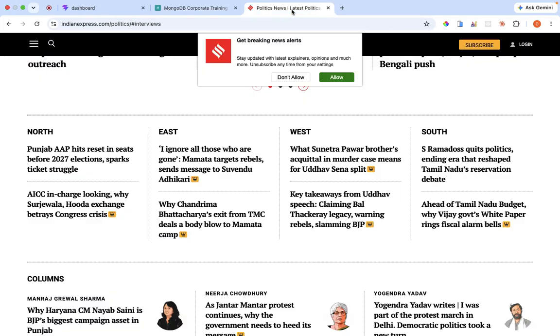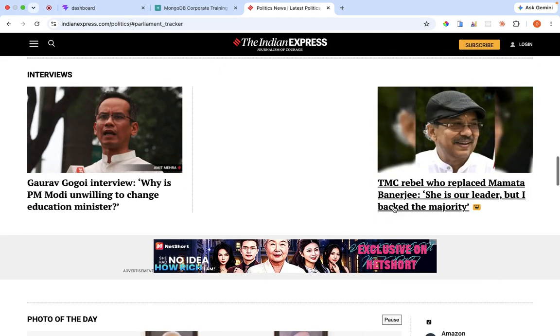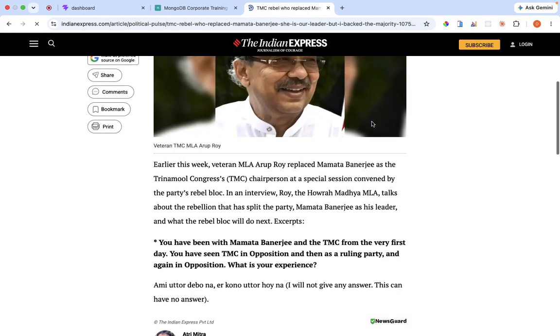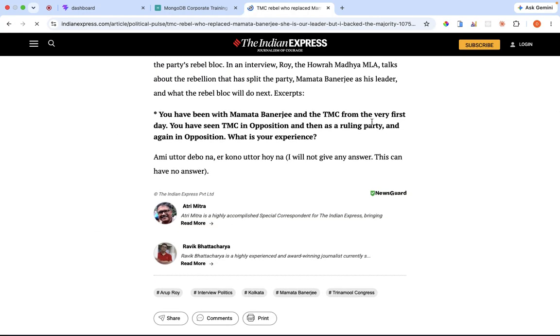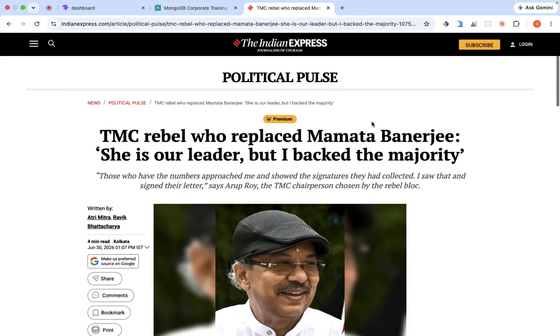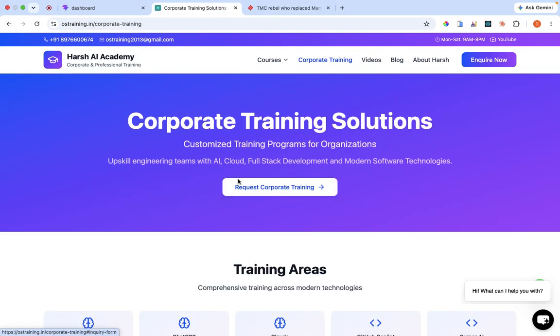But if I go to another website, let's say indianexpress.com, and the moment I click on any menu, you see the entire page is refreshing, and you might feel the speed is also very slow because it is re-rendering the entire page. But on this website, when I'm clicking on corporate training, this is very fast. The reason is because it is a single page application.